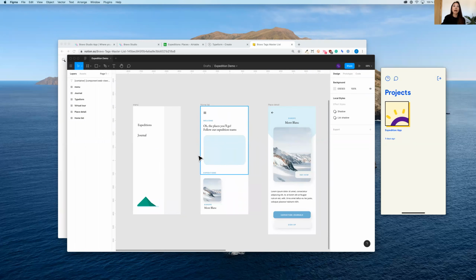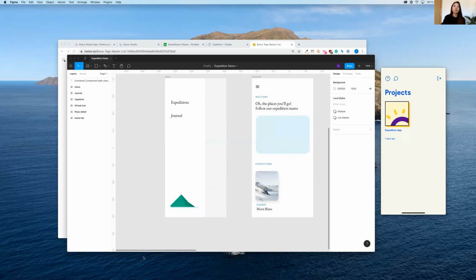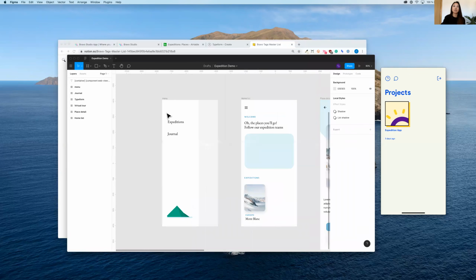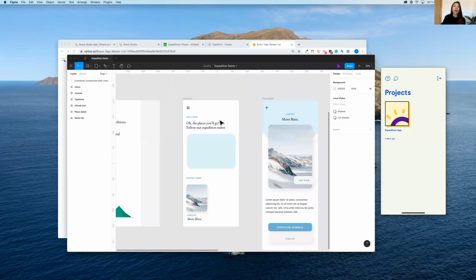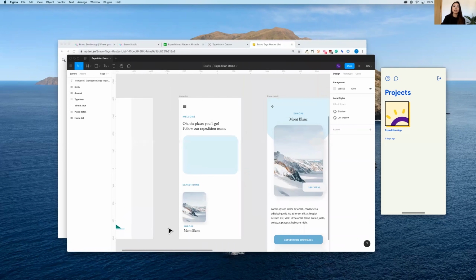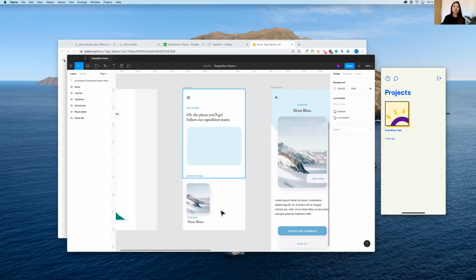So to get started, I'll take you through what the screens I have in this Figma file. First, I have this menu design, which will slide in from the left. Then I have a home page, which has a list of expeditions.